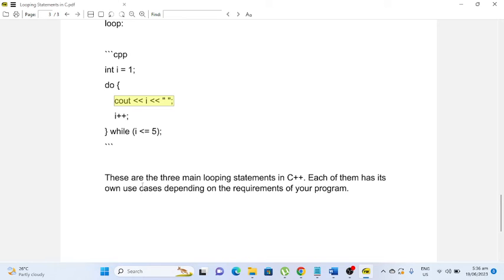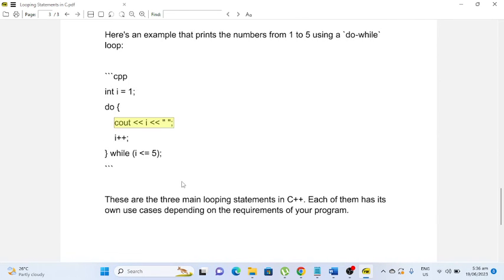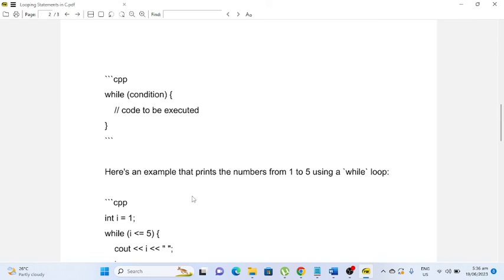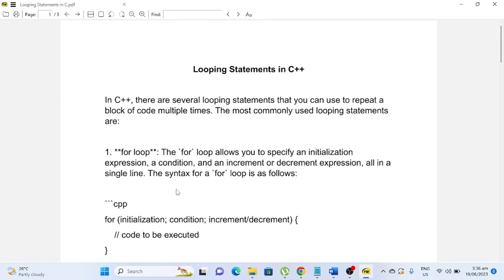These are the three main looping statements in C++. Each of them has its own use cases depending on the requirements of your program. Okay guys, so this is the end of my report and presentation on looping statements in C++.